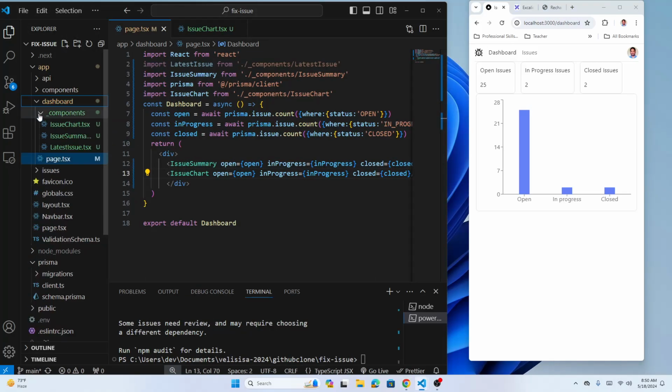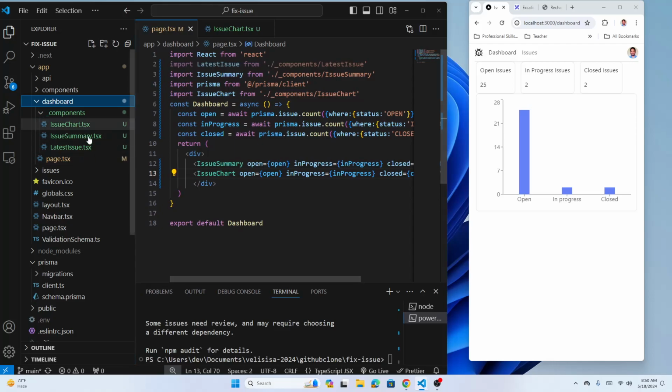Inside the dashboard I have this components folder with an underscore, right? So that it will not be added as a route, any route by mistake. So this is just the component folder inside the dashboard. Issue chart, issue summary, and latest issue, right? We created these 3 components. Now we're going to summarize here, in the page.